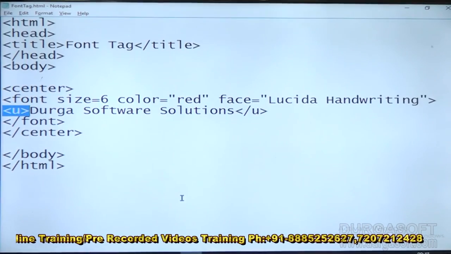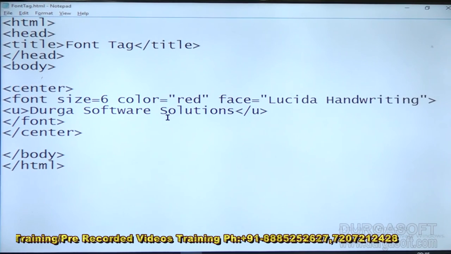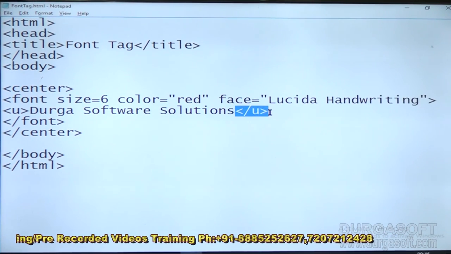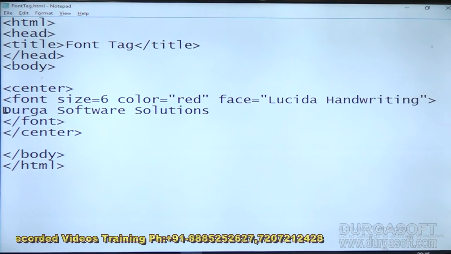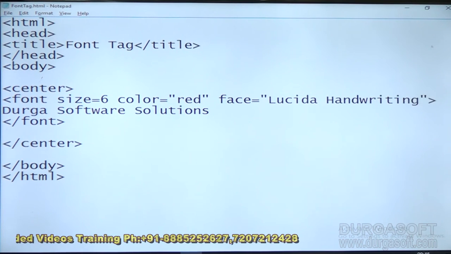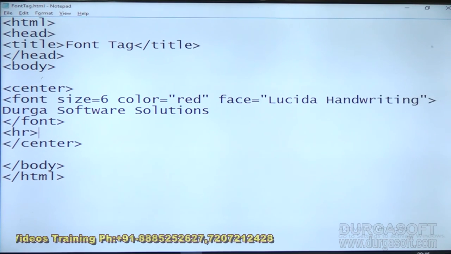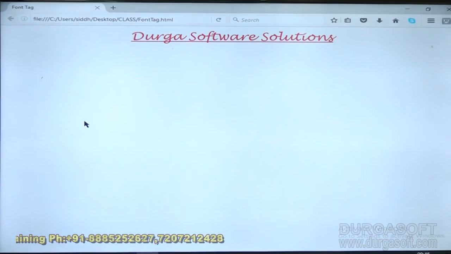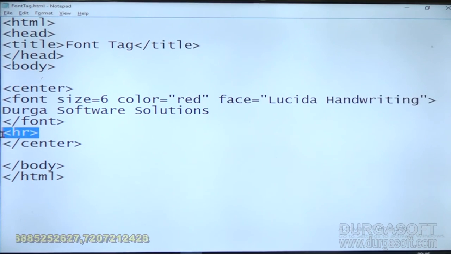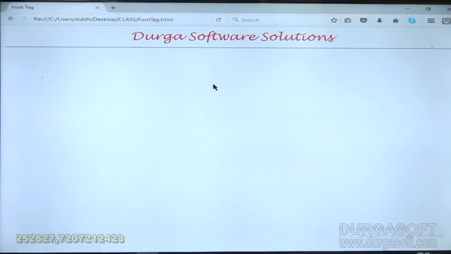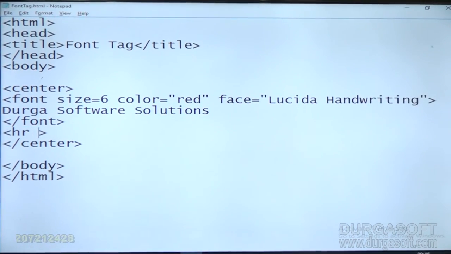Okay, that's why, instead of underline, there is another tag that we can use to give a line. That is called HR. What is the tag name? HR. HR means horizontal line. Save it. Refresh. See, now you are getting one horizontal line. We simply call it a horizontal ruler. If I use this horizontal line, I am going to get a horizontal line there. Now in that I will give styles.